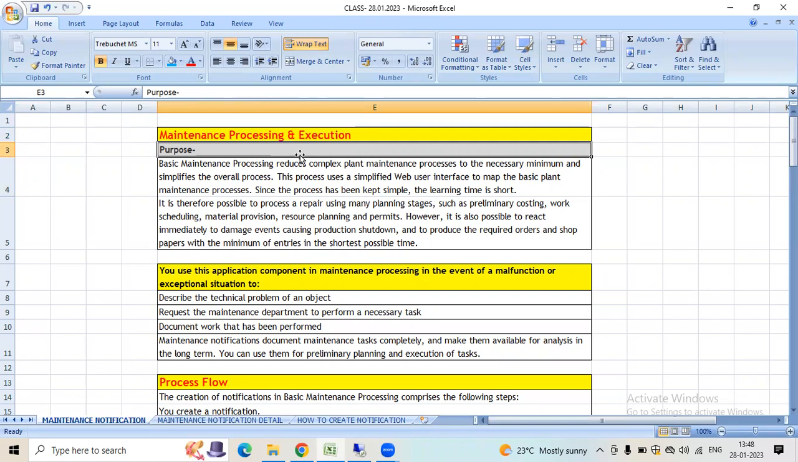Basic maintenance processing reduces the complex plant maintenance process to the necessary minimum and simplifies the overall process. The process uses a simplified web user interface to map the basic plant maintenance process. Since the process has been kept simple, the learning time is short. It is therefore possible to process a repair using many planning stages, such as preliminary costing, work scheduling, material provision, resource planning, and permit.